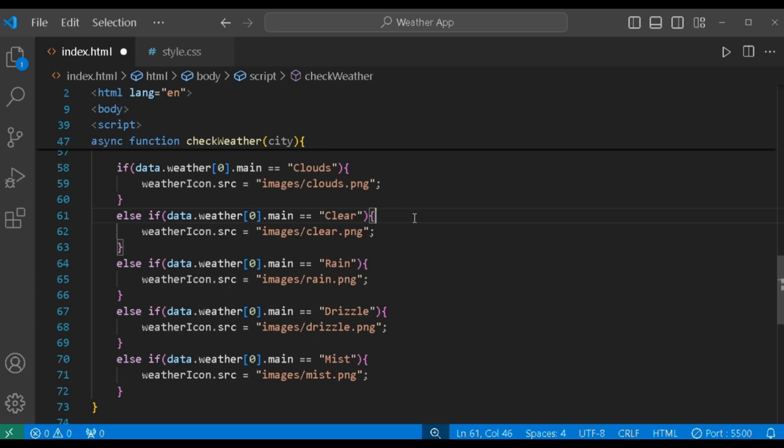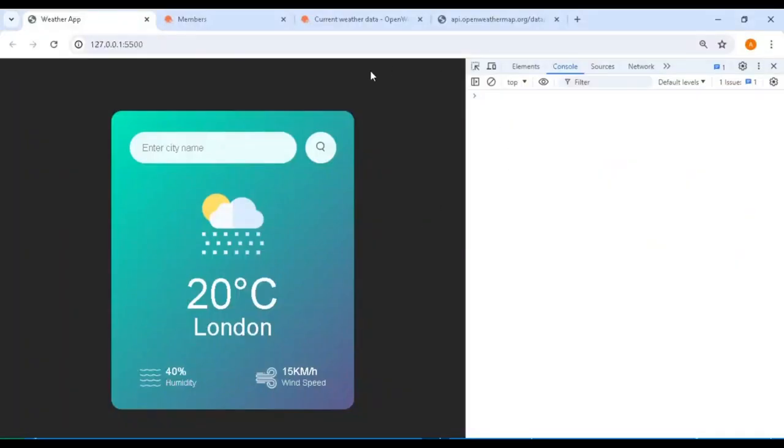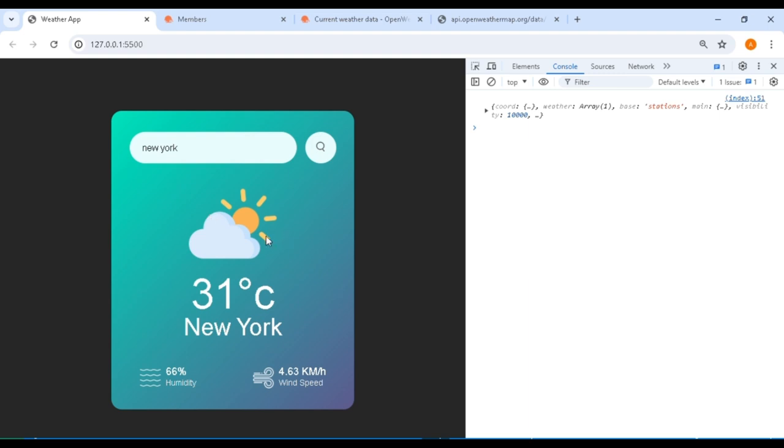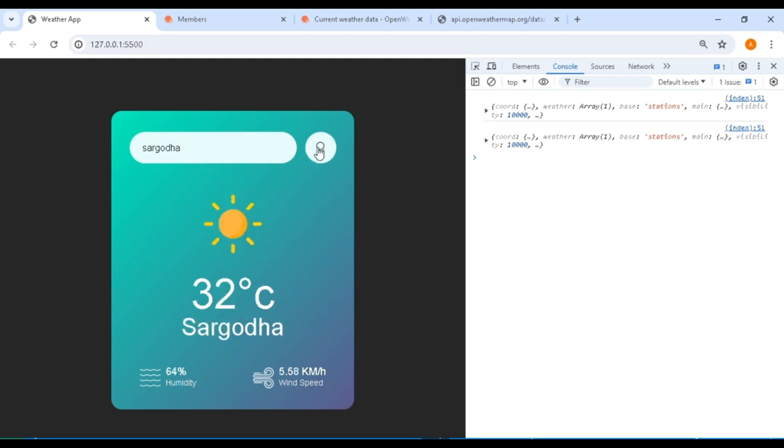So now let's save it and let's come back to our weather app. Let's enter a city here, for example New York. So search. Now the weather image is also updated, and all of the other information like temperature, humidity and wind speed is also updated. Now let's add Sargodha, and now it is showing clear in Sargodha, and we can search for Mumbai. So it is actually showing here for Mumbai.